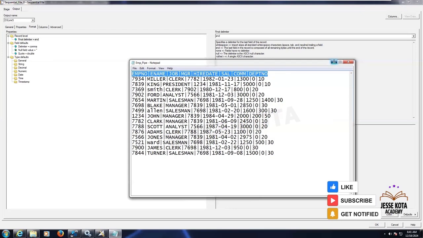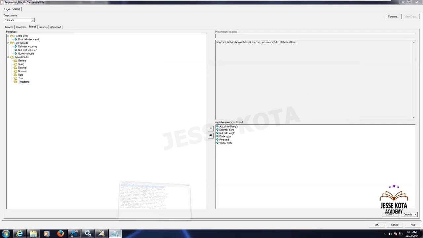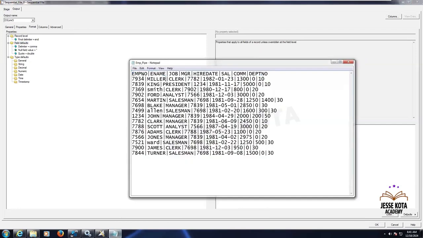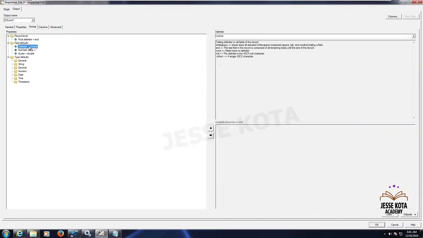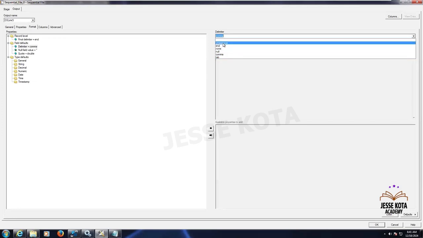And field level means column to column. Here, is it a comma? By default it will be comma. There are some other delimiters here: tab, null, comma, end, white space.